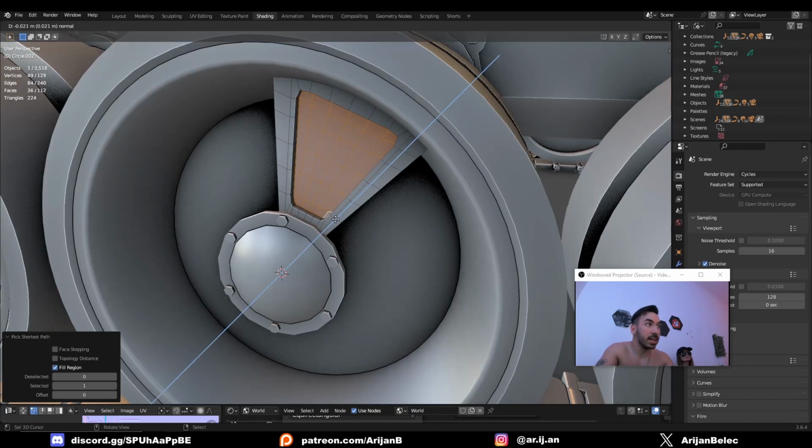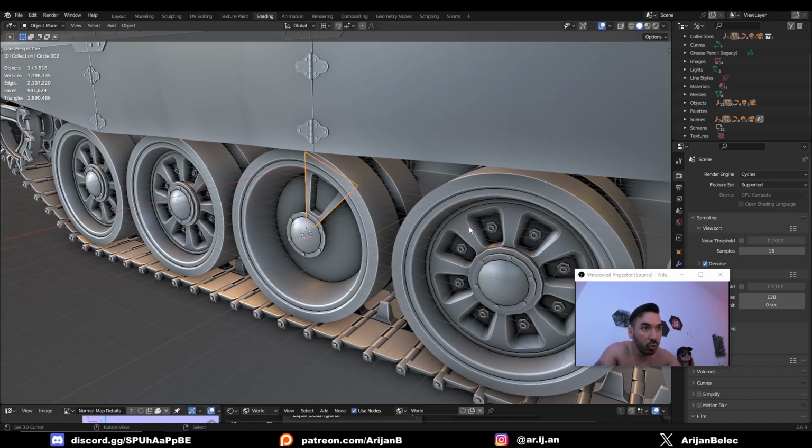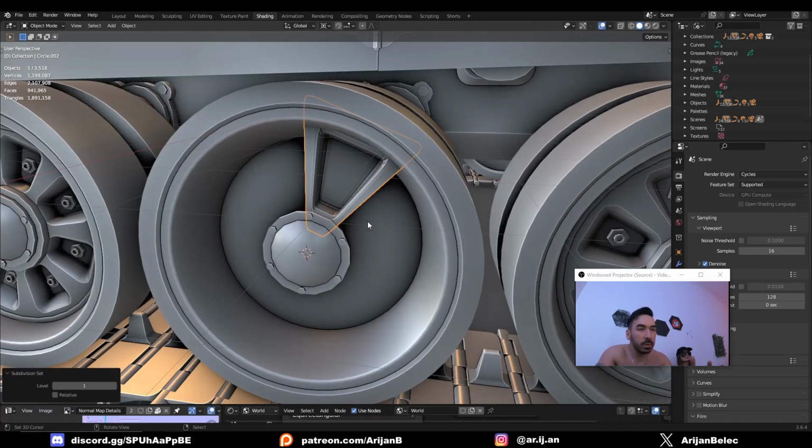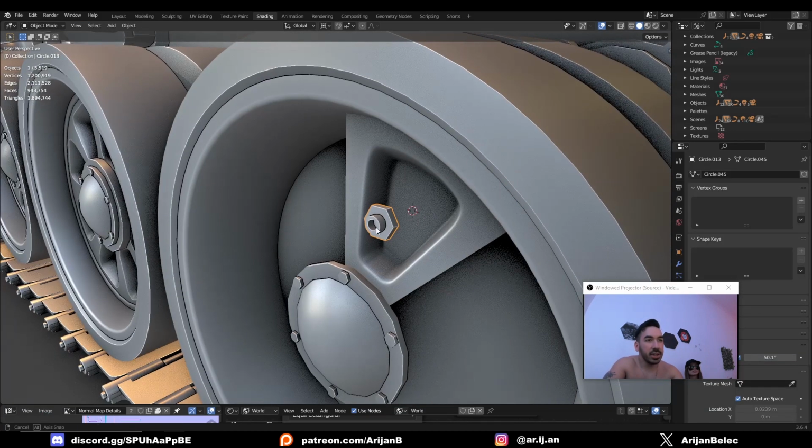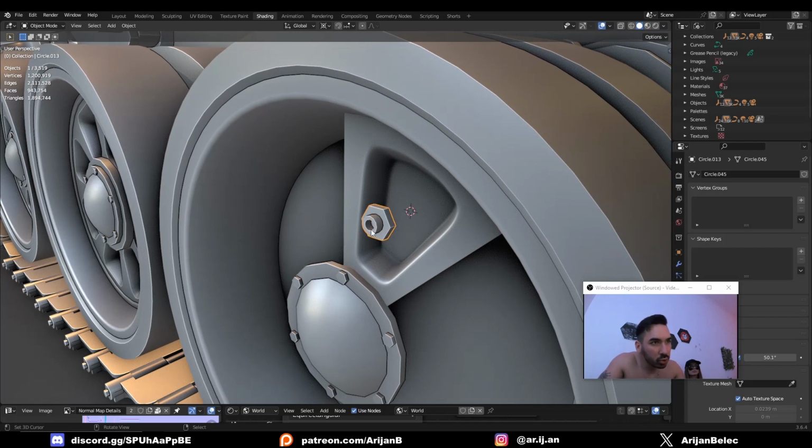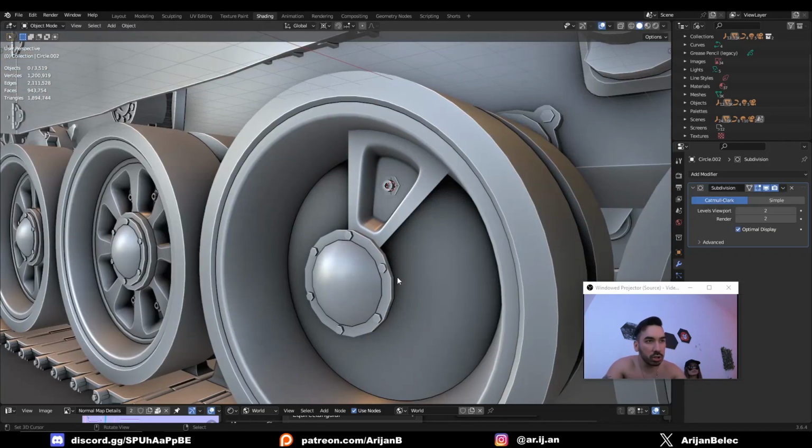Now you just have to inset that to make the hole where you have the screw holding the wheel onto the tank. And if you subdivide this, it's gonna start looking a lot better. And now you can add some more details, like maybe some screws or something to make it look a little bit better. Now here's where the magic happens.